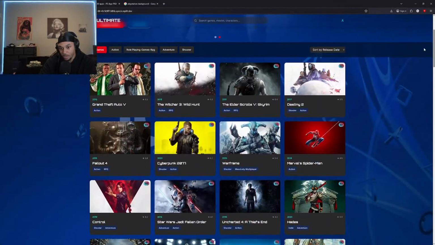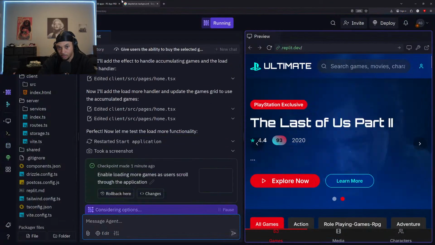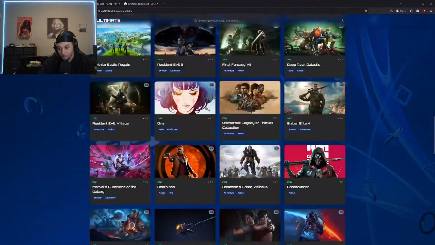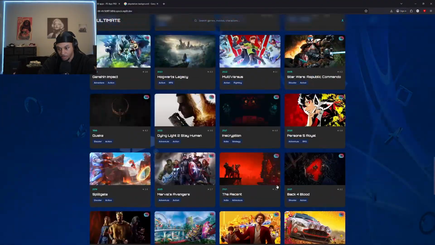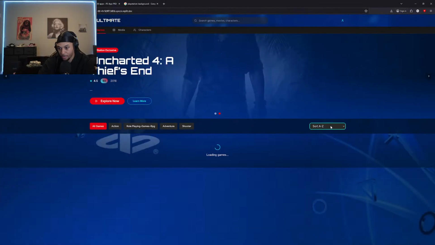All right, so I would like it to automatically load in games as we scroll down the page. So we can work on getting that edited. But for now, this is looking clean. We can always sort by A to Z.